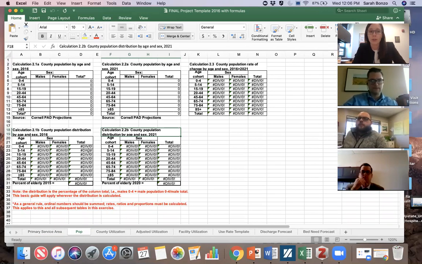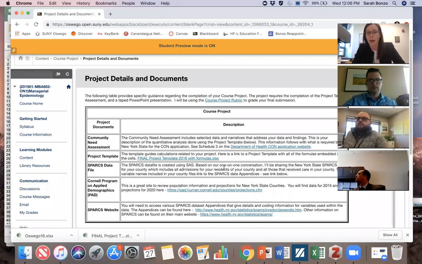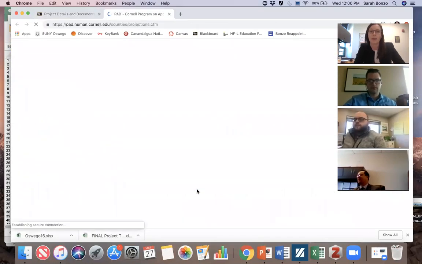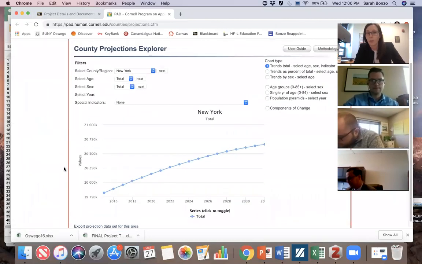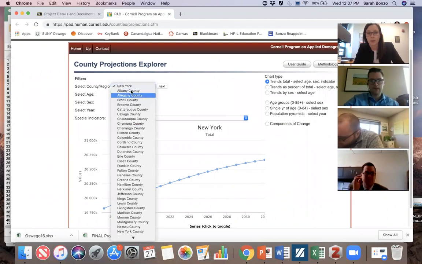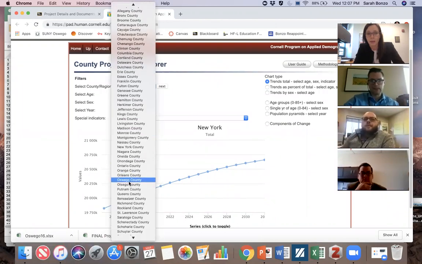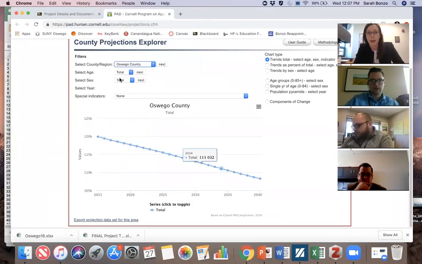So what we want to do first and foremost is, for our county that we're investigating, look at the population by age and sex. So again, we're going to go to the Cornell PAD projections for that. So I'm just going to click on this link, which is going to take us there. And for purposes of me walking through this today, I'm going to pick Oswego County. So what we would do up here is click on the county, go to Oswego. All right, and then it's going to give me my population totals.